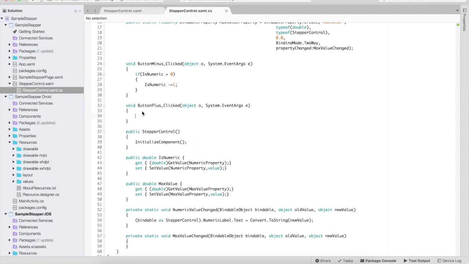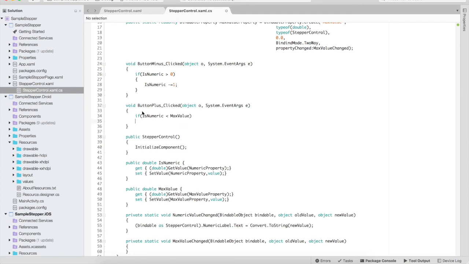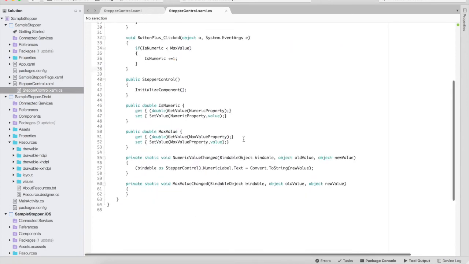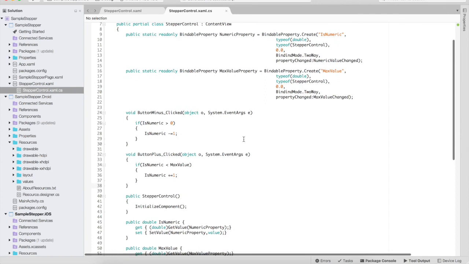And in order to achieve this on the plus button, we want to have a max value, right? So if is numeric is less than max value, is numeric plus equals 1, we are incrementing that value. So we are done with this control logic.